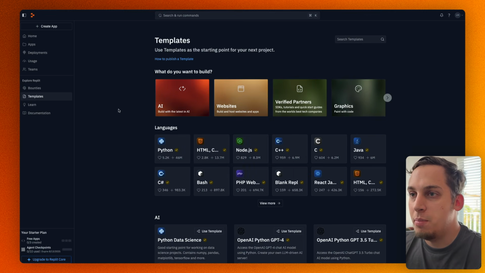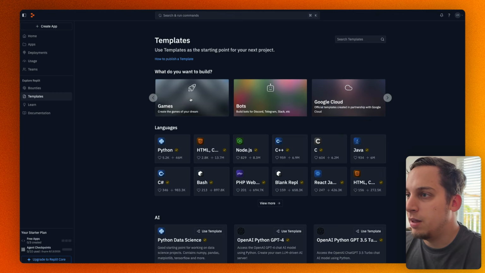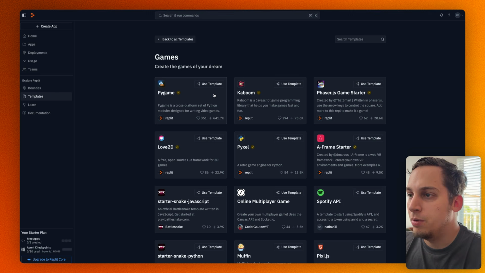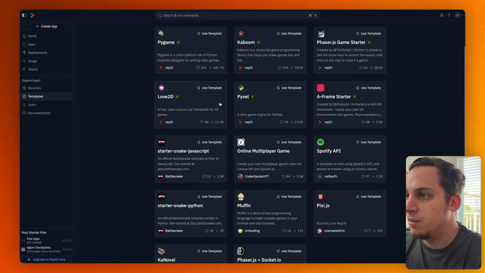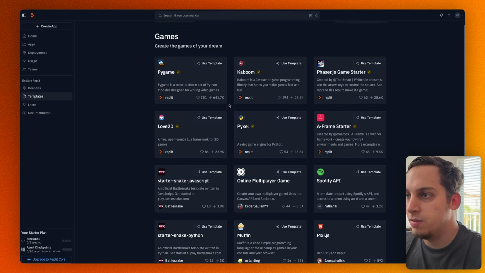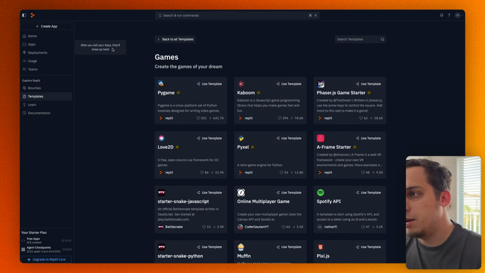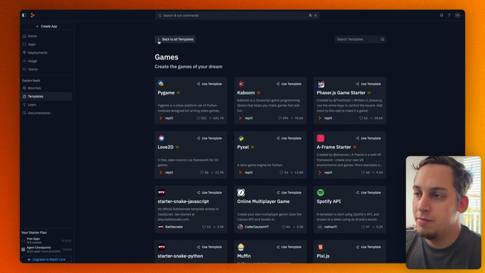Then we have different templates, which is also very nice. We have what do you want to build? Something with AI, some website. You can do something like games, bots. I would like to click on games, for example. Then we have all of these different starter boilerplates to start off with. And again, these are more developer friendly types of boilerplates, right?